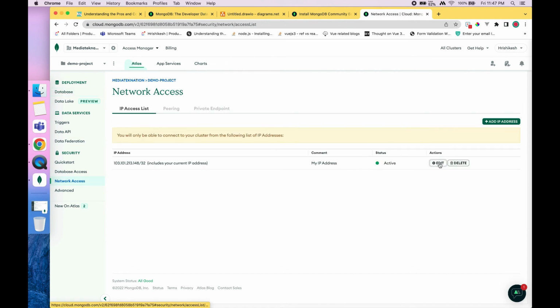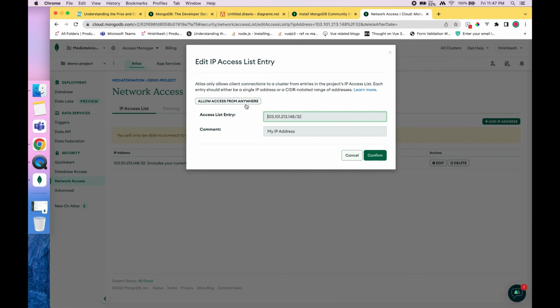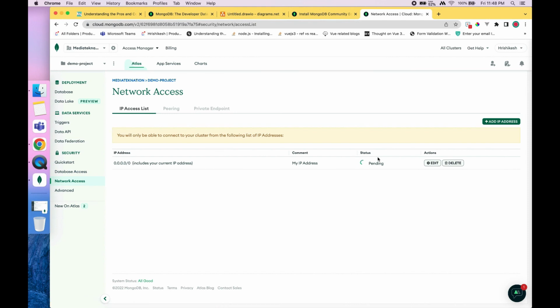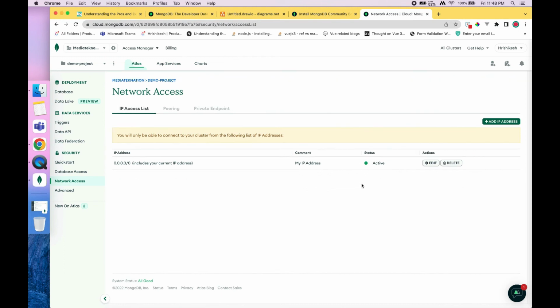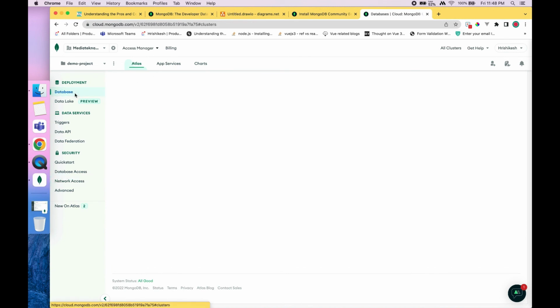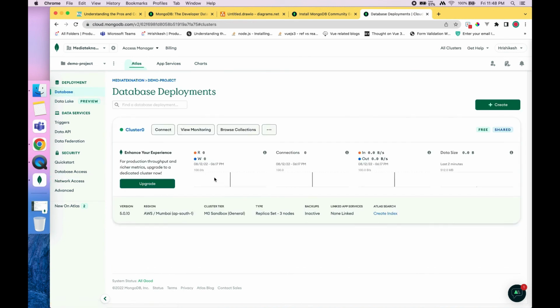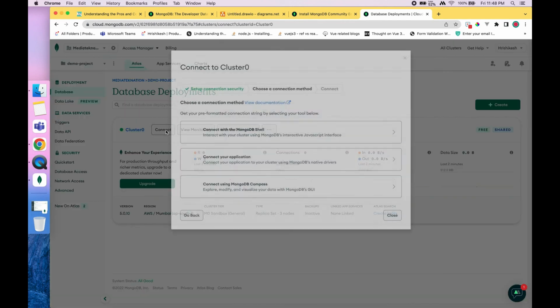You need to allow access from anywhere. I will talk about this later, that you can put your server IP to access your database, but right now, as we will be testing from our local machine, we need to whitelist all the IPs, otherwise we will not be able to connect to this database. So we'll go into the database tab again, and then we will press connect.